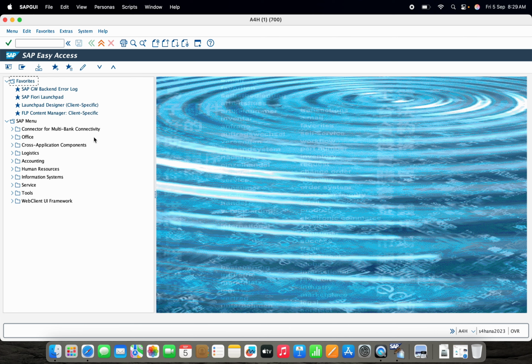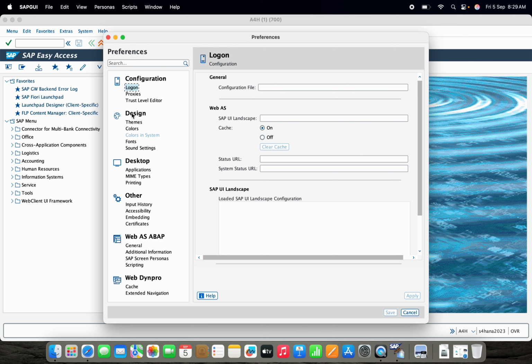sounds, the noise? Basically, what we have to do is go to settings. As I am using a Mac, this option appears over here itself, SAP GUI, and in settings. If you are using Windows, you will find the customizing option over here itself, right beside this question mark icon. So right now we'll click on settings, and under the design option, you can see sound settings, right?